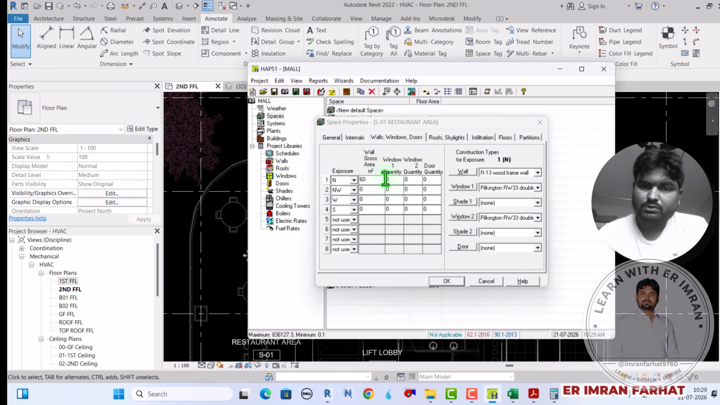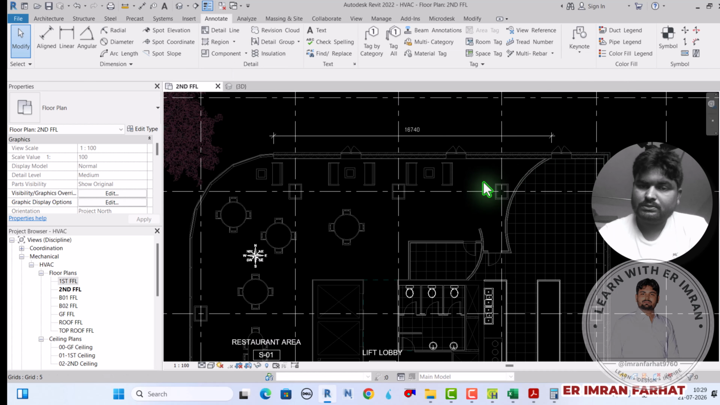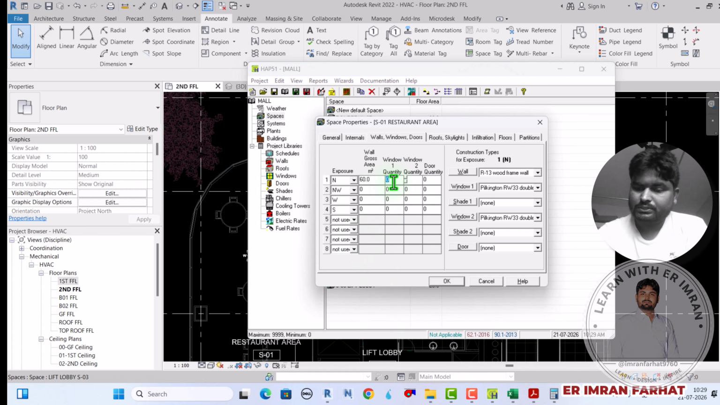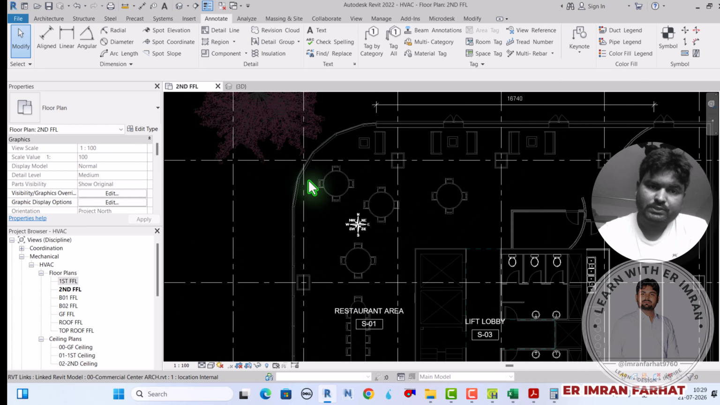A window quantity, how much? 1, 2. So window quantity is 2, window 1. Okay, and there is no any door and window 2. What about the wall? Wall is same as the project wall, and window 1 is same as the project window. Okay, there is no any window 2. So north is completed.